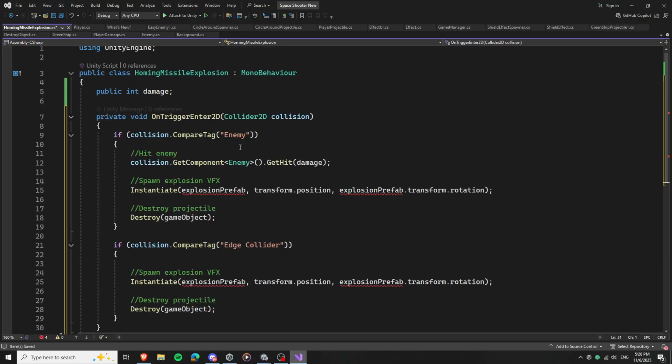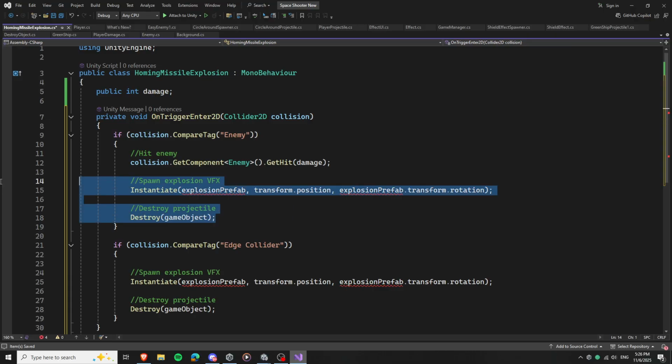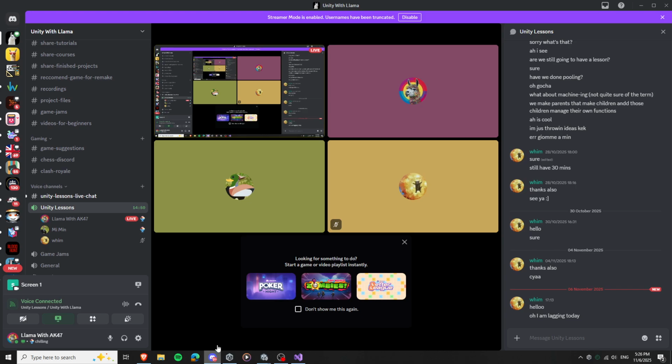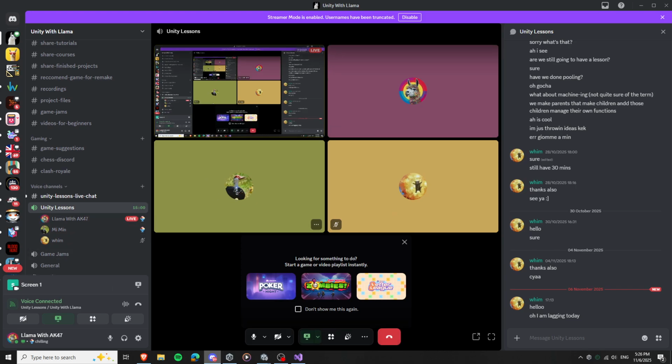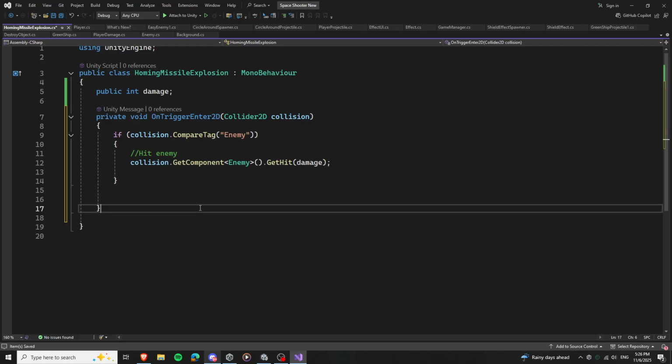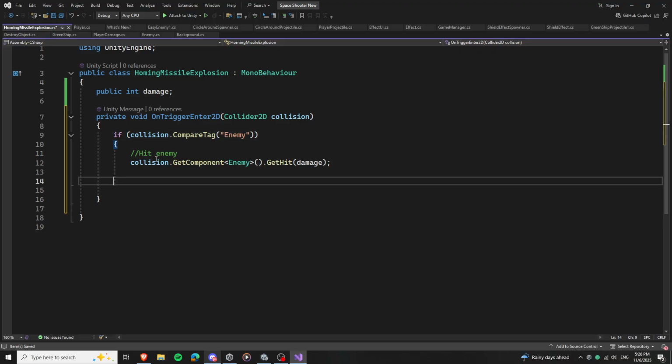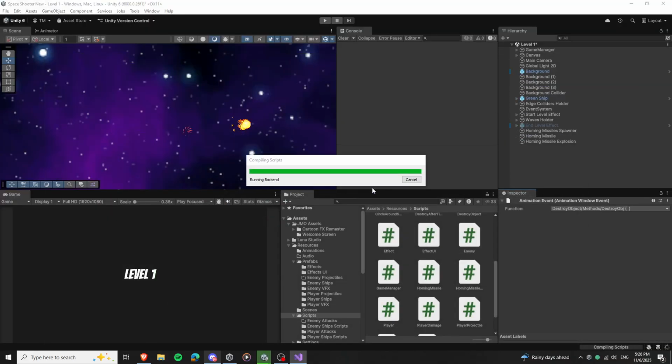So on trigger enter to deal with the enemy, we don't destroy it, we just deal damage. Oh, hello, me. We're working on the space shooter. So we don't destroy it on collision with the enemy, we just deal the damage. So this is everything we need for the explosion. Now the logic for the missile to follow the target.